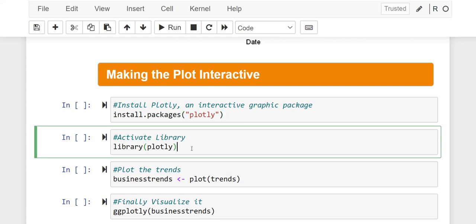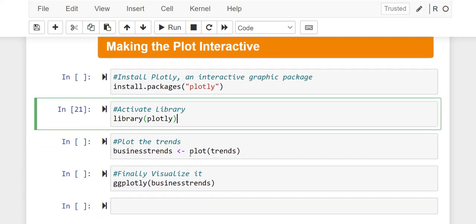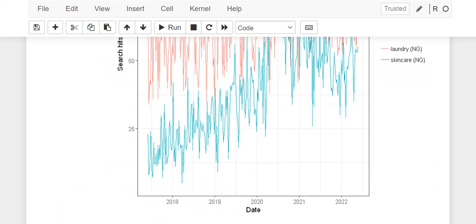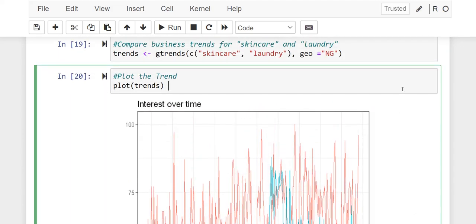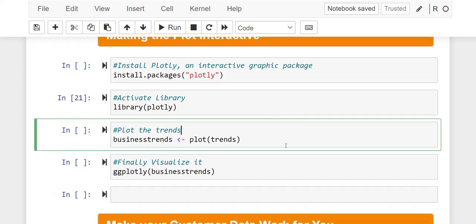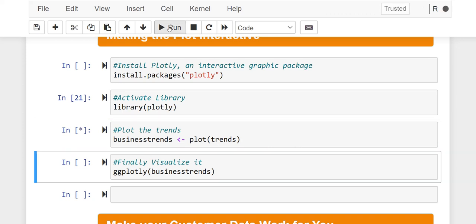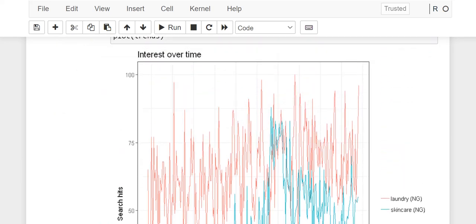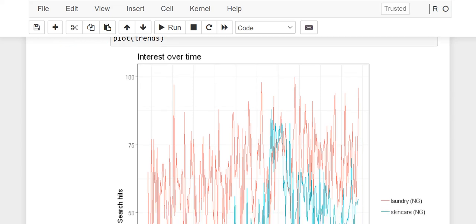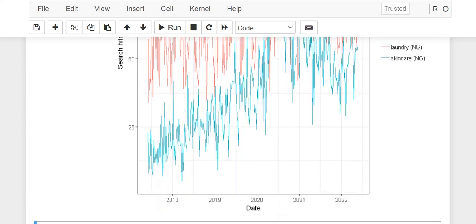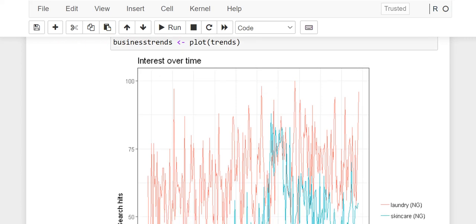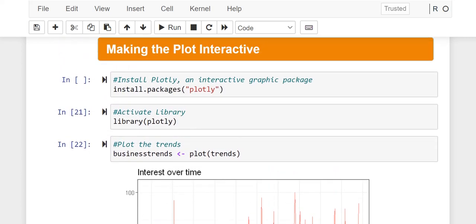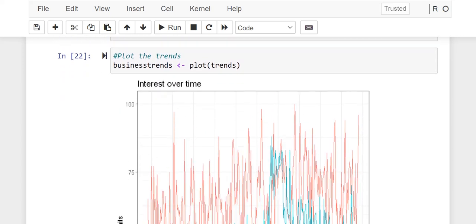Okay, so the next thing I'm going to do is to activate the library, and I'm going to use it to plot the trends. The trends that we plotted the last time, now I'm going to replot again here and store it as business trends. So I will run it, and you can see it again here. This is the same graph that we did earlier. But what I'm driving at is to now transform this graph into an interactive one using the Plotly package. So let's go right and do that.